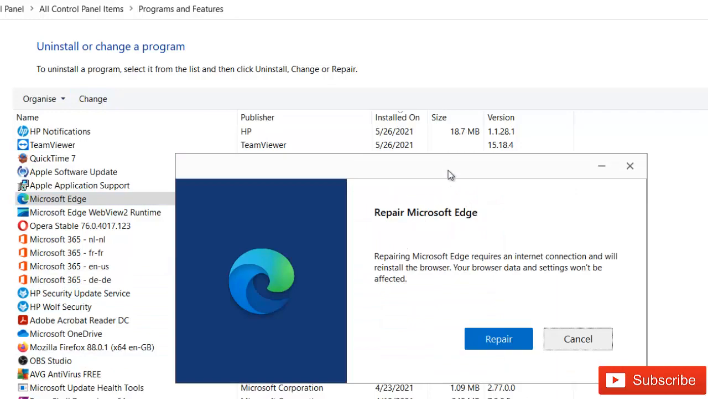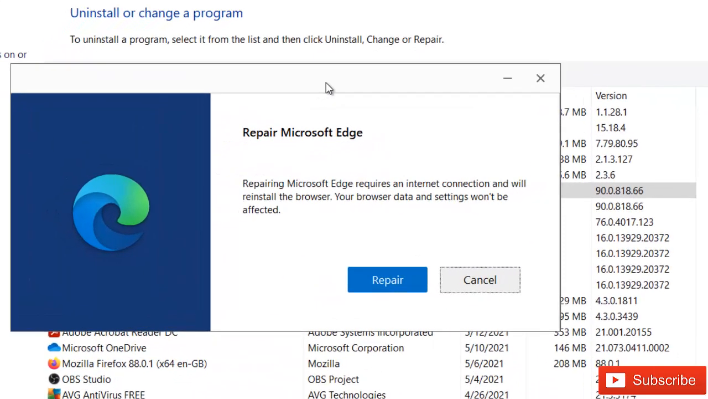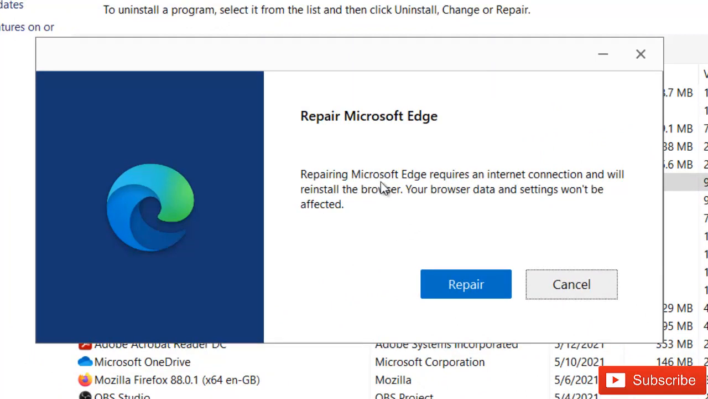So here you can see it gives me the option to actually repair Microsoft Edge. Repairing Microsoft Edge requires an internet connection, and when we reinstall the browser, your browser data and settings won't be affected. Which means that all the information you have saved on this device in your Microsoft Edge, like your passwords, your cache and your history, will not be affected, but it's going to reconfigure or reinstall Microsoft Edge.